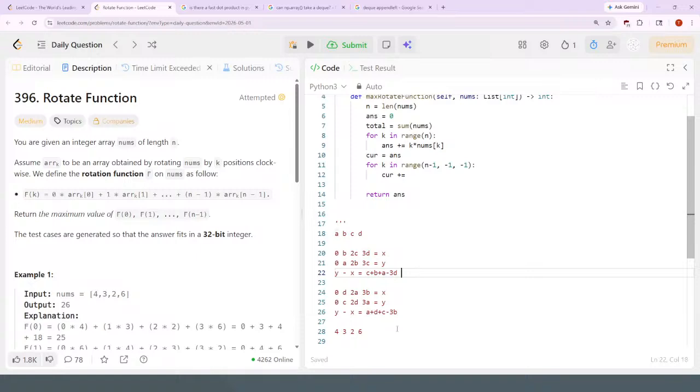The same thing as c plus b plus a plus d minus 4d, like d minus 4d is minus 3d, where c plus b plus a plus d is the total minus 4d, where total is going to be the same thing as total minus n times the last value. So that's the generic way of doing it. And that's the difference between the totals of the rotations, the value of the rotation functions.